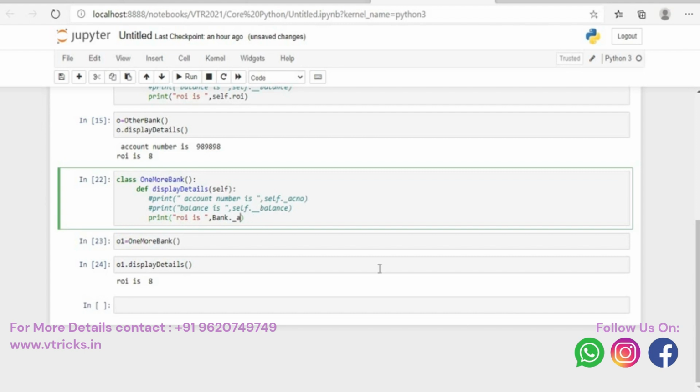Okay, let's say this ROI. Let it be like this. I'll go here and I'll alter the same. Rather than putting it as self, let me say bank. This becomes very interesting. Let's see now.